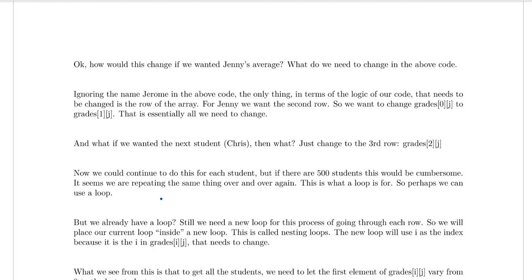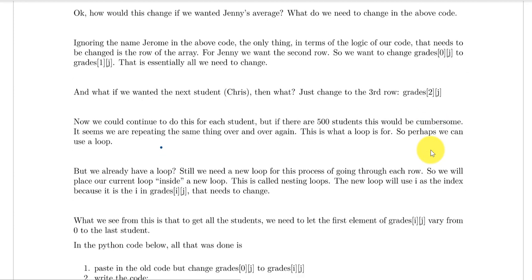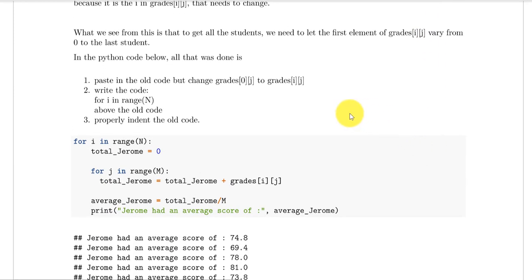So what did we have to change when we went from Jerome to Jenny? We had to change the first index, or the first element here, from grades 0 to grades 1, and then we changed it from grades 1 to grades 2. So this suggests that what we want to do is take our loop and put it in another loop where these things will change from 0 to 1 to 2 to 3 and so on. So let's see what that looks like.